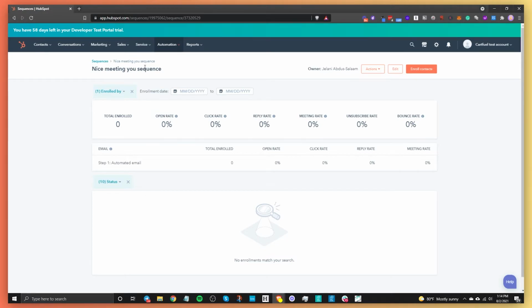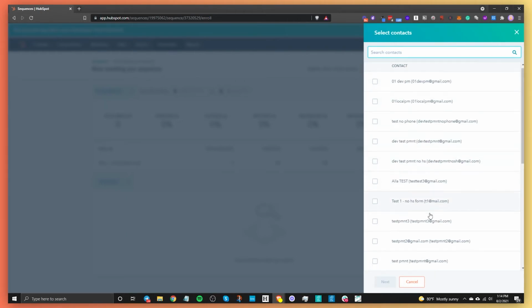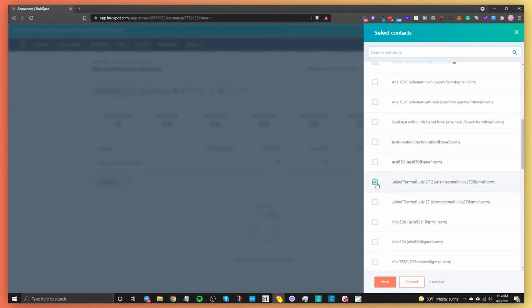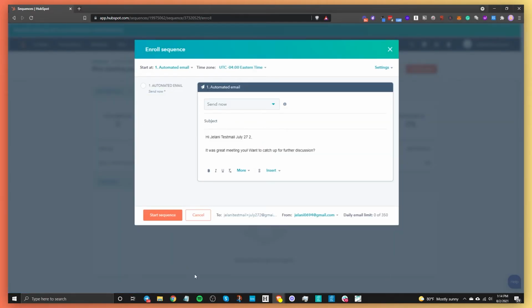And you already did your outreach. Maybe you met them at the event, right? But you want to follow up with them via email. Then you just enroll them into the sequence that you want them to be a part of. And then you find the contact either by searching or just selecting. This is my test account, so that's why you see all this test stuff. But you enroll them. So let's say I wanted this person to be enrolled in my sequence. Then I can enroll them here.